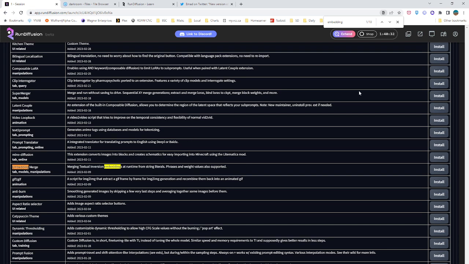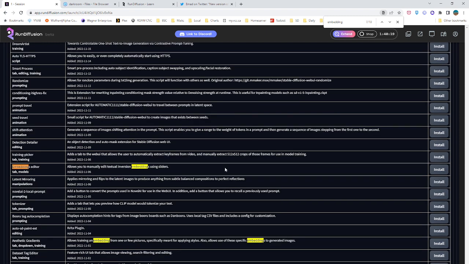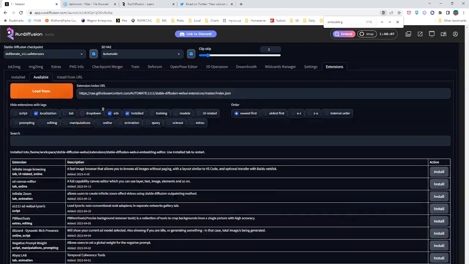Embedding merge. I didn't even know you could do that. What else do we got? Embedding inspector, maybe? What else do we got? Embedding editor. Yes. So there's a lot of different stuff in here. Allows training an embedding on a few pictures. No. Okay, so let's try the embedding editor. Let's see if I break my box here. That'll be funny. We're doing it live.